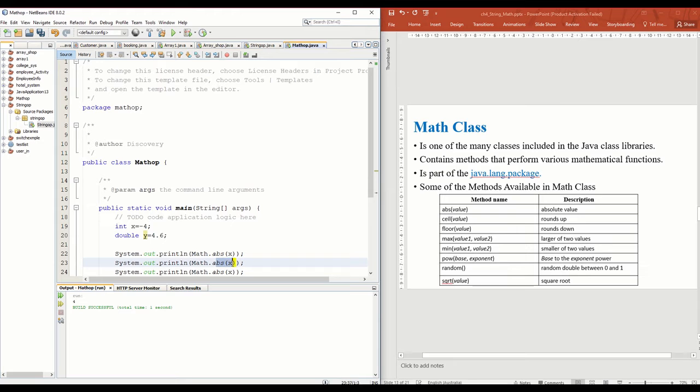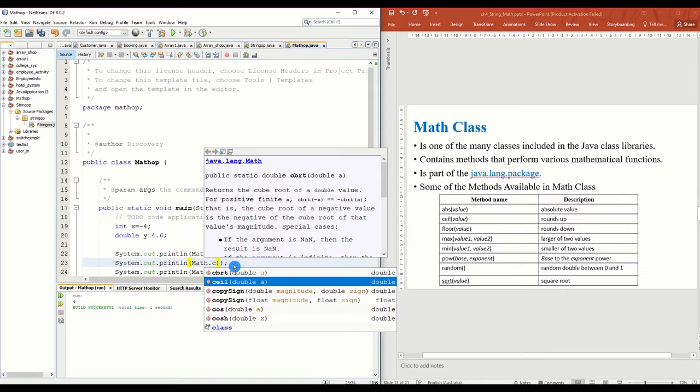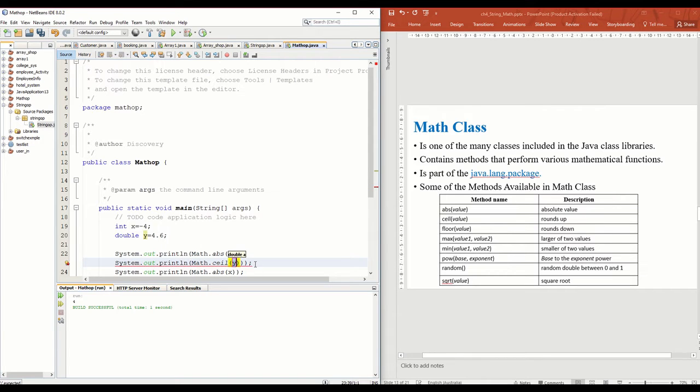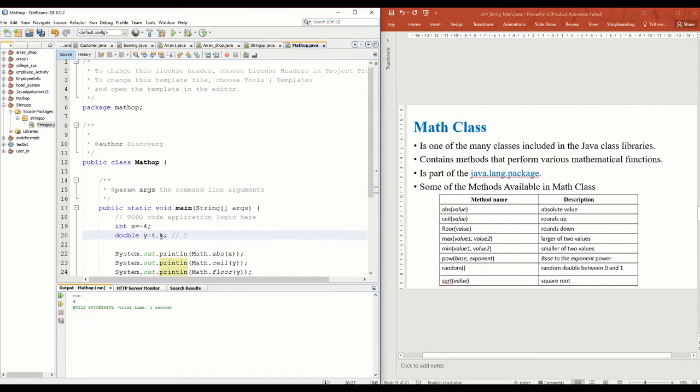I can use Math dot ceil, and also I would like to use the other one, Math dot floor. What is the difference? We can round it to 5 by using ceil. Ceil means ceiling. If I want to make it 4, I use floor. Let's see the output of each one.